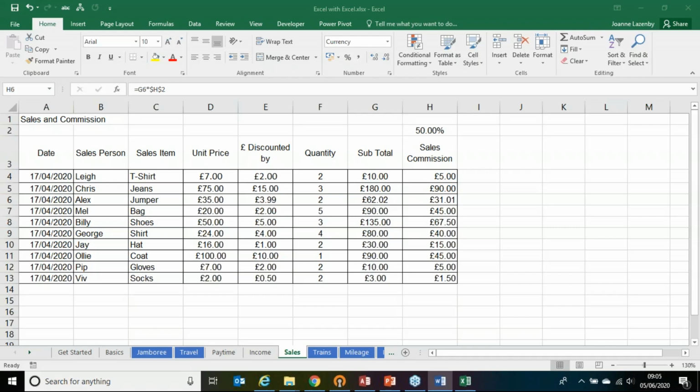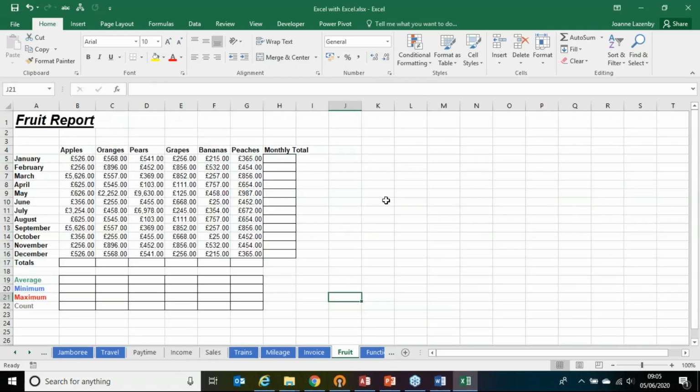The last topic I'm going to look at today is functions. So I'm just going to go across, again, I'm not going to go through the blue worksheets with you. I'm going to go to fruit here. Excel has hundreds and hundreds of functions.